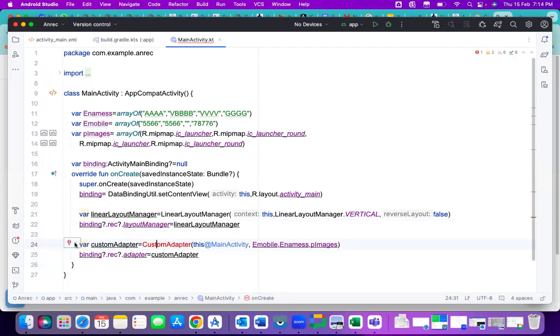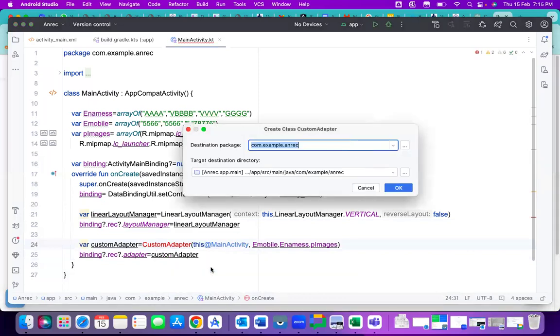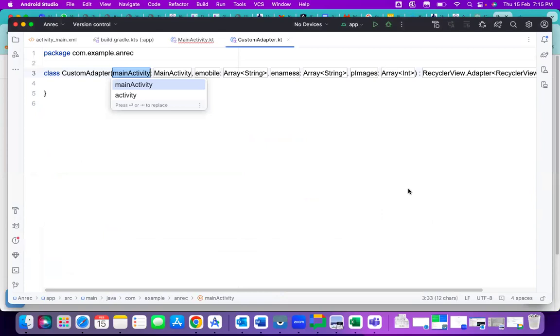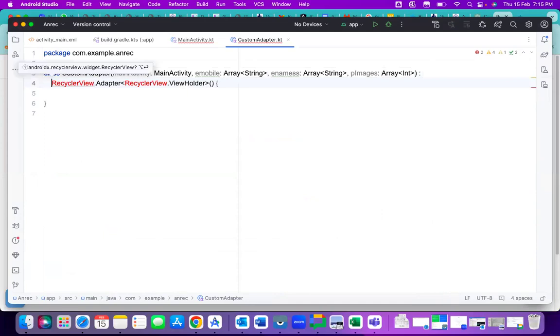This custom adapter, now I'm creating one class for it. Whatever name we define here, with that name I'm creating one separate class, extracted to a separate class within our package. Now that class will be created along with the constructor. Whatever values we are passing here, context, mobile number array, names array, images array, with these values it can be created as a constructor.